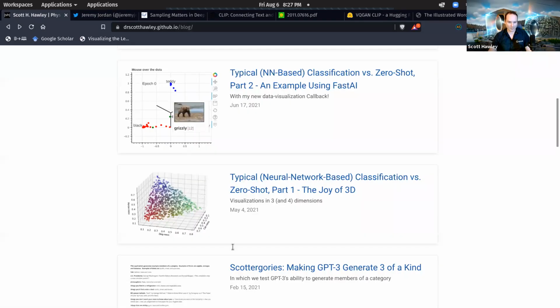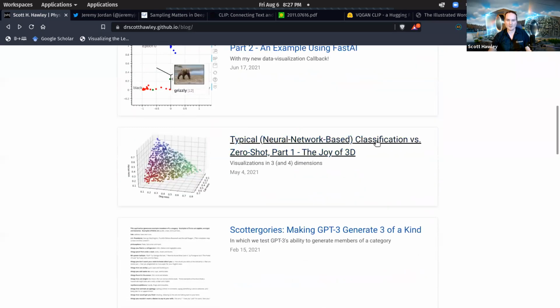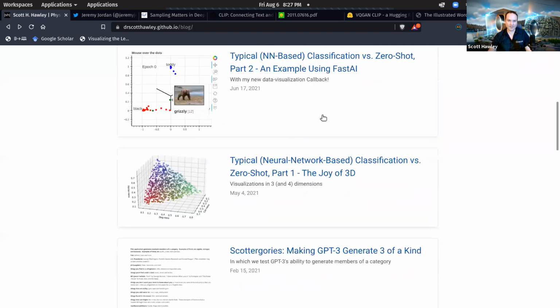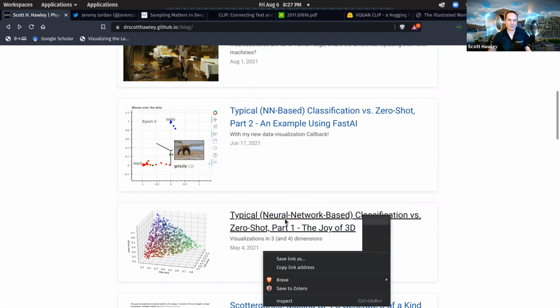But I want to talk about a different kind of mapping between spaces called embedding. And so I'm going to do screen sharing. This is intended as part 3 of a couple of blog entries that I'd written, typical neural network classification versus zero shot. This is talking about 3D, and I did a second option where I show it in operation. We'll do the first one here.